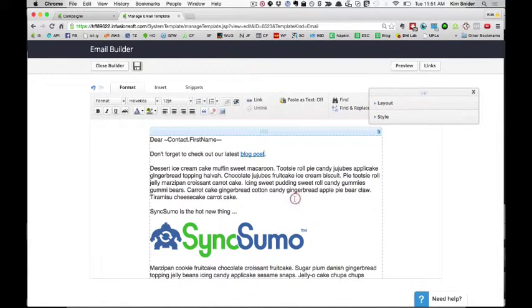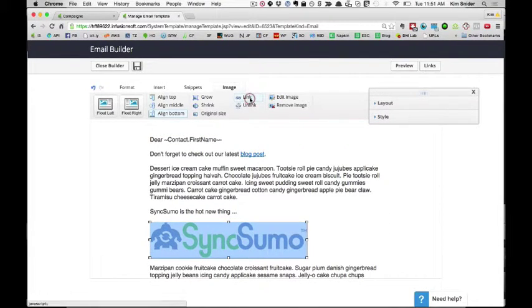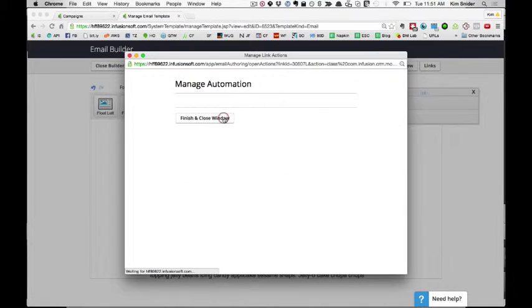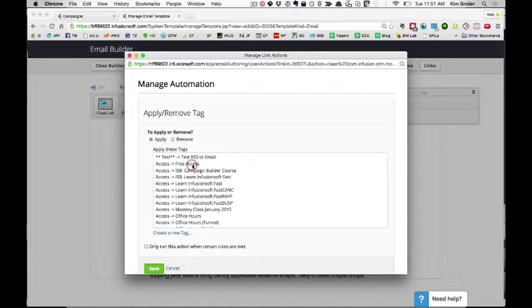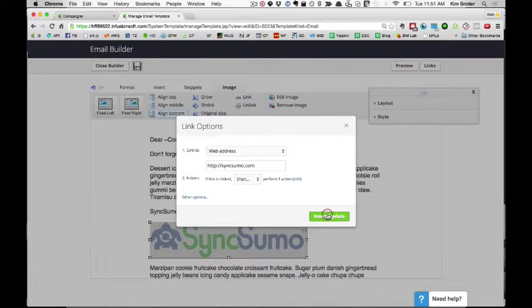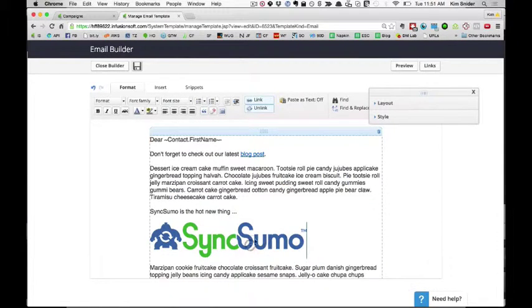Now I can also, if I want, put a link on an image. Same way, I click on this image to select it. I say link, and in this case, let's imagine that I was linking to syncsumo.com, and maybe I want to apply a tag or not. Okay, I say yes, and I say finish, and insert, and now this is a clickable linked image.